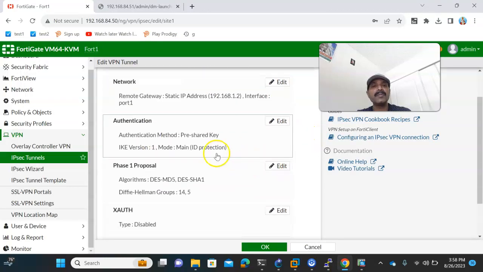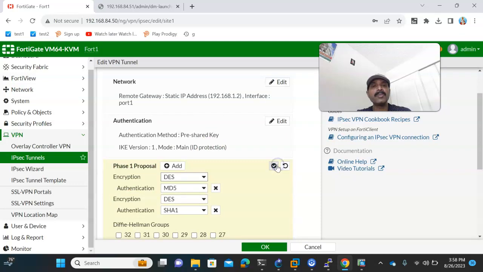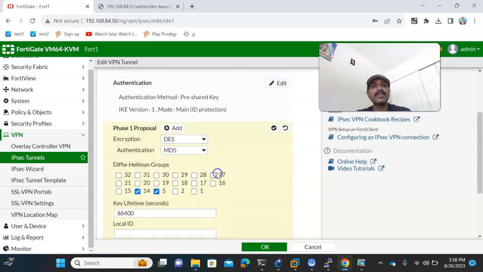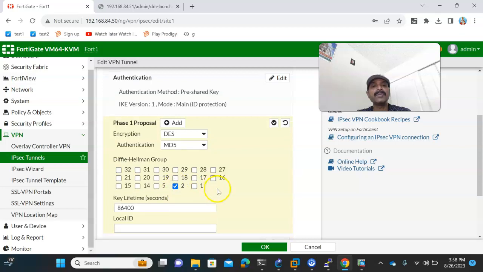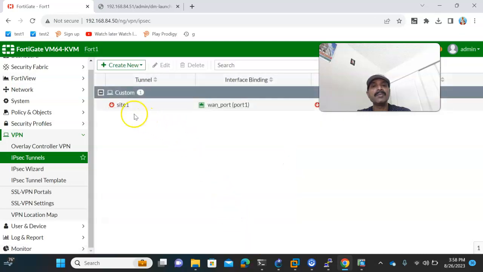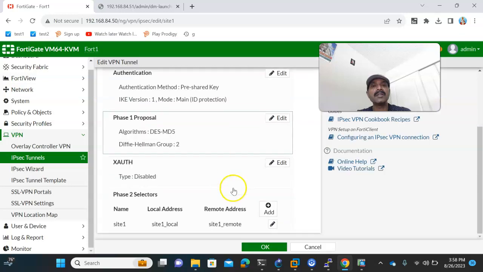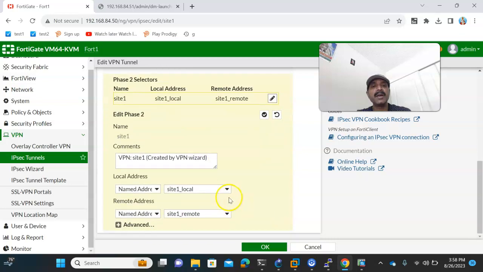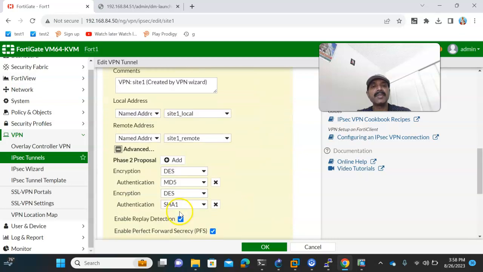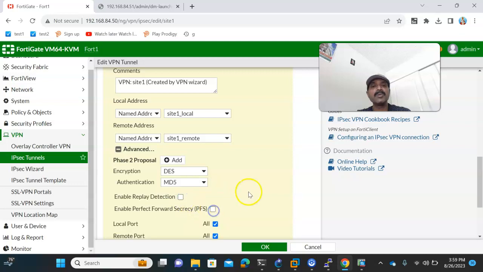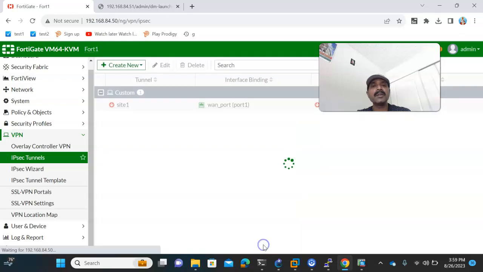So let us go here. Let us go to the phase 1 proposal and remove this DES and MD5, and the group I'm going to set as 2. Just click OK, and double click it. Here in the phase 2 selectors, just edit it. Click advanced, and in the advanced I'm going to set only the encryption as DES and authentication as MD5. Just remove this and this. Click OK.